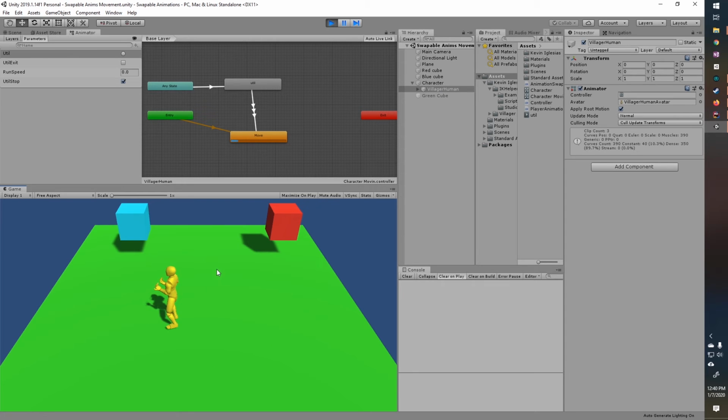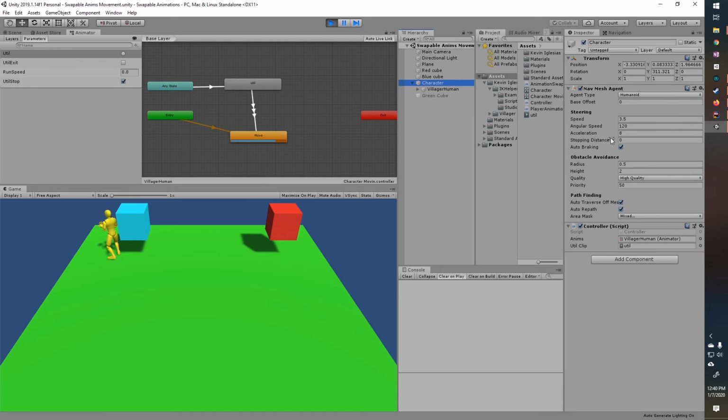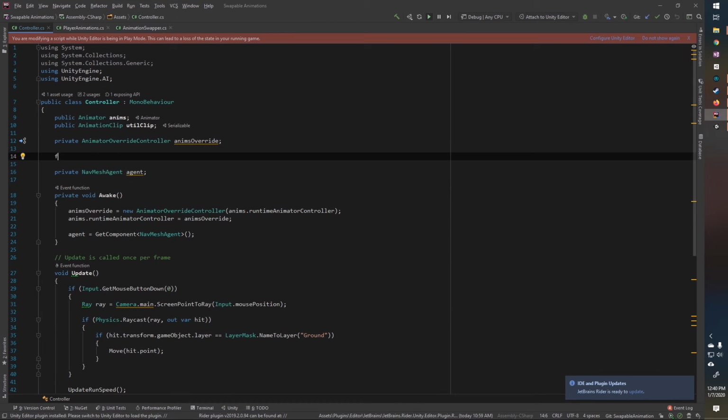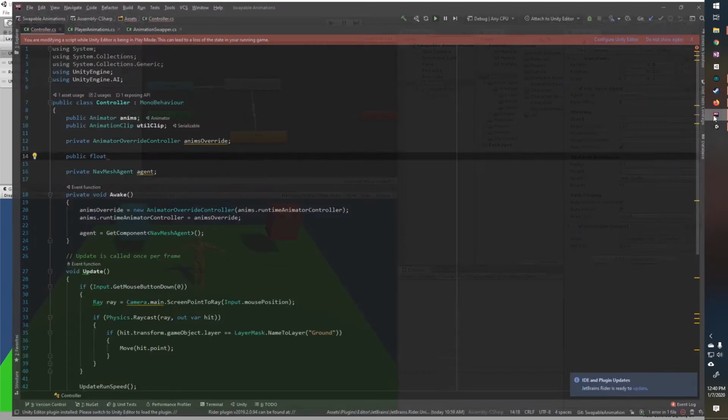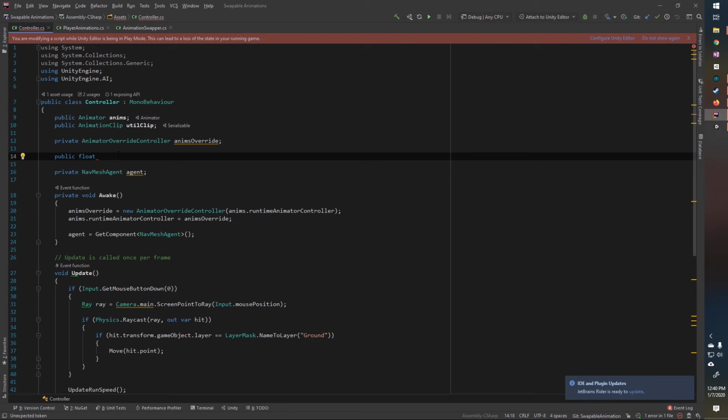So now he's actually walking instead of just sliding around, which is nice. But also we're going from 0 to 3.5 because that's what the character speed is set to in our speed here. So a few things we can do is we can get a public float. Oh, it says I'm editing in play mode. Let's stop. Thank you, Rider. Okay, public float max speed.